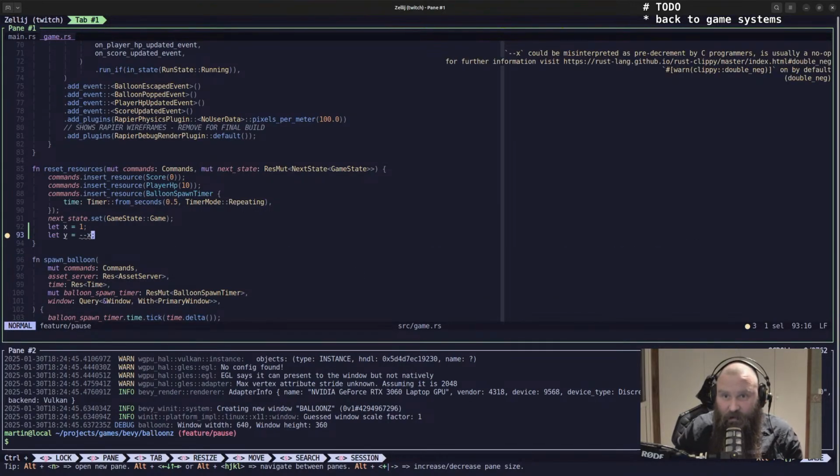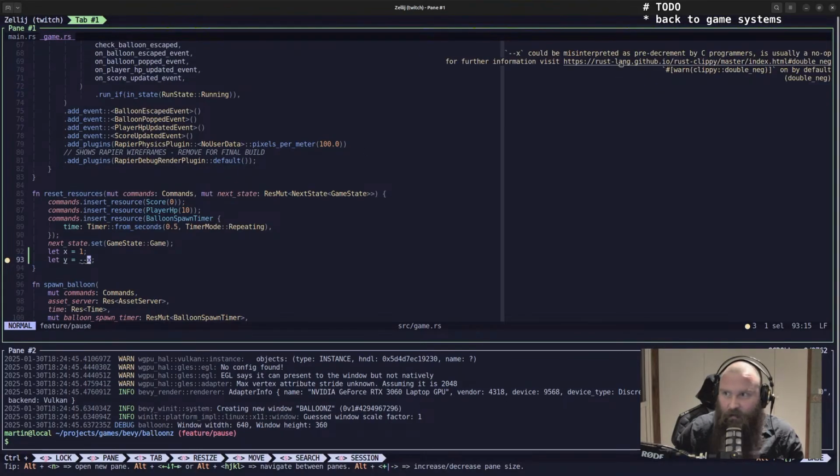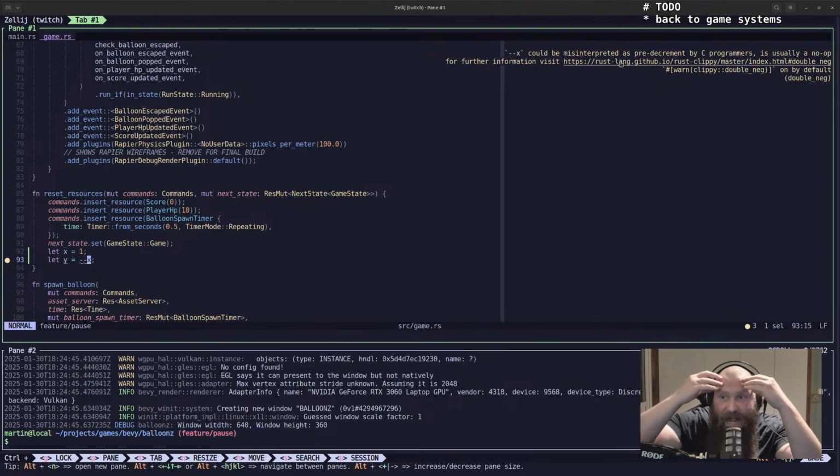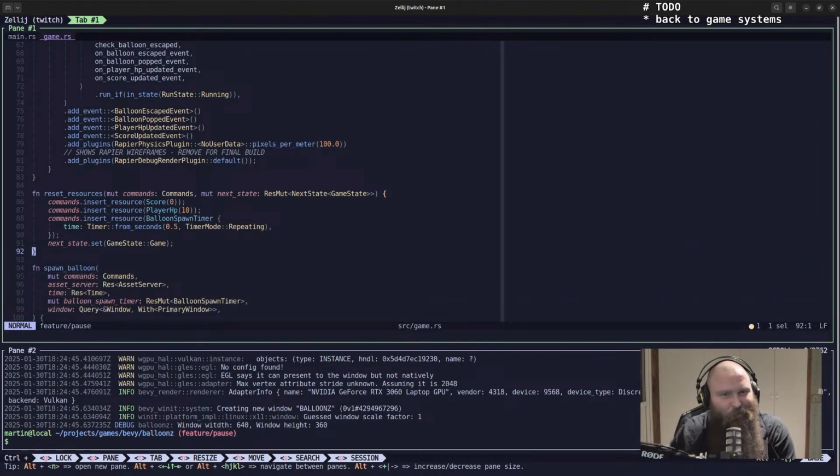Clippy says something. Minus-minus x could be misinterpreted as pre-decrement by C programmers. That's nice. Oh, wow. Dude, that's nice. But I cannot click. I can. Can I? Wait. I can. Holy shit. Dude. Thanks, man. Wow. Wow. Nice. Really nice. Thank you so much, dude.